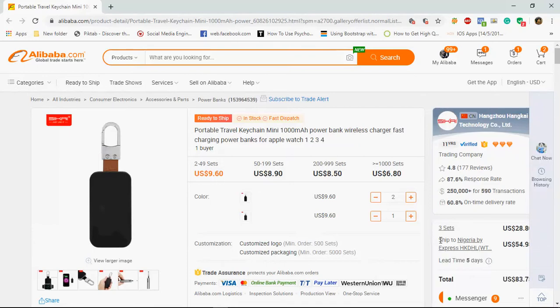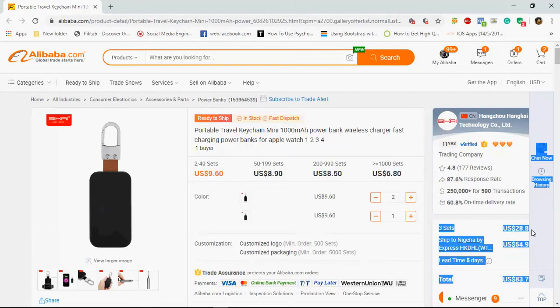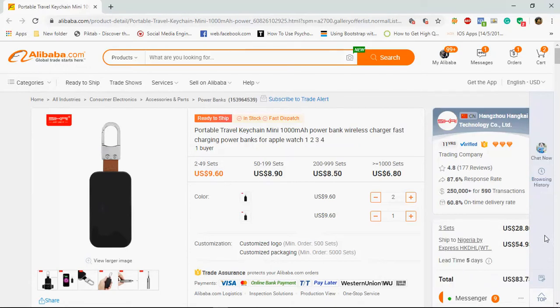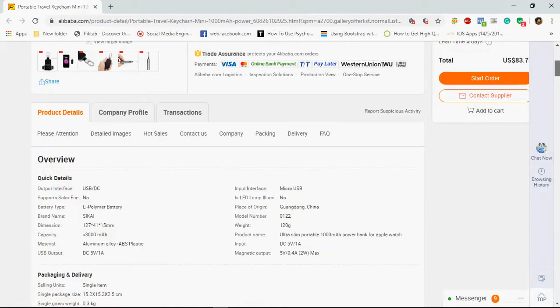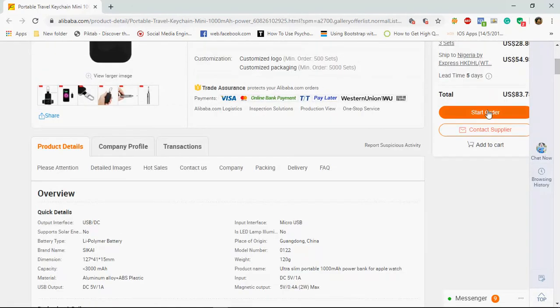But we have to discard shipping to Nigeria. Our major concentration here will be on the cost of 3 sets, which is this $28.8. That is what we are interested in. We can forget about the cost of shipping. We will use a shipping agent in China to send to Nigeria, which is cheaper. So once you're done, you can scroll down, then start order.